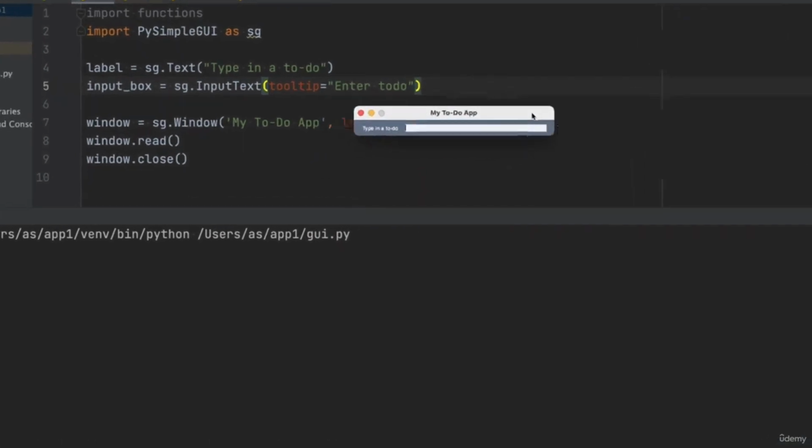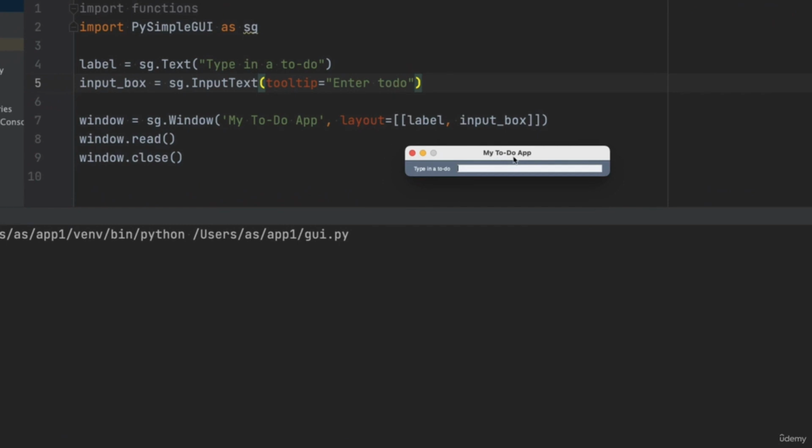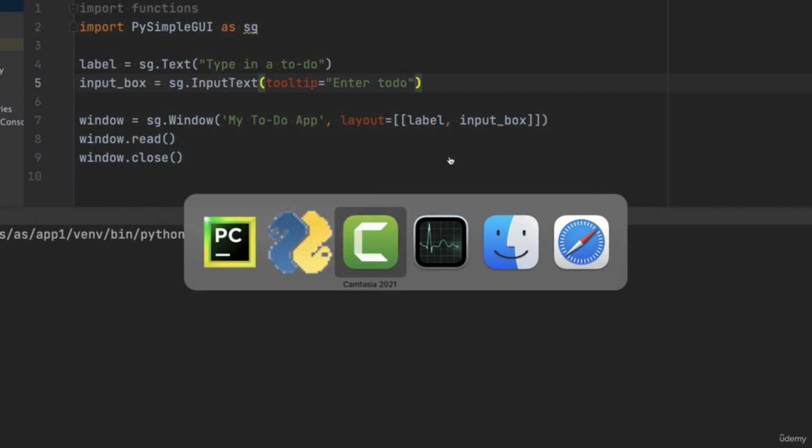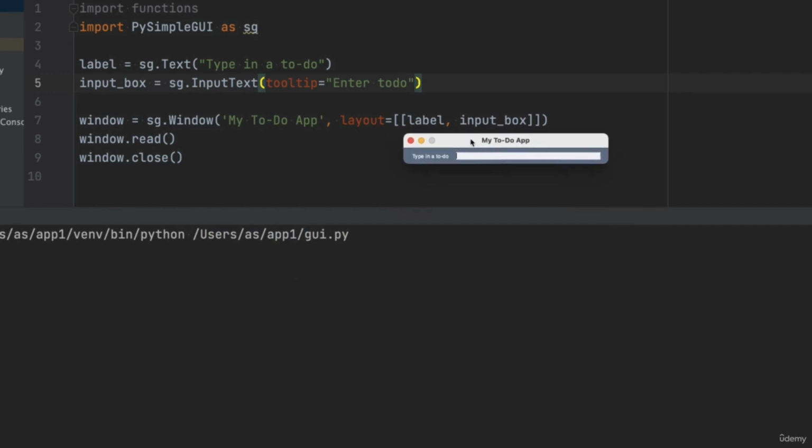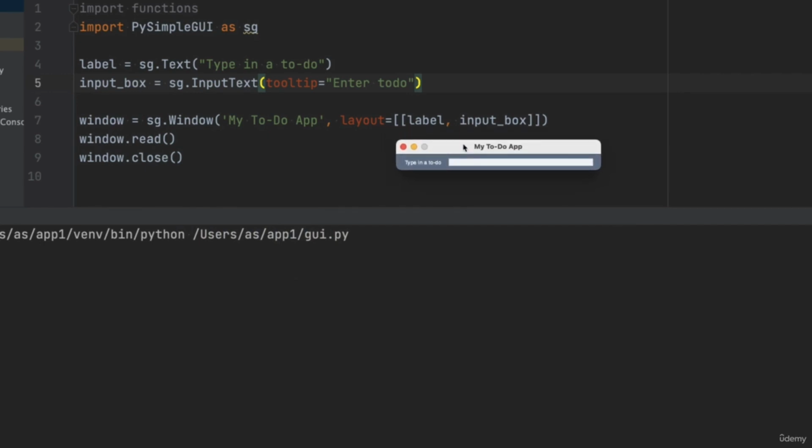And this is what we've got this time. So that's the title, My To-Do app, which reflects the title of the window instance. And then we have type in a to-do. So that is the label, which reflects the text instance. And that is the text box. If I hover the mouse, I see this enter to-do label, which is the tooltip. So if you see among your programs, you see this Python program, that is actually the graphical user interface, the actual program which has a graphical user interface. So this is a program we generated.